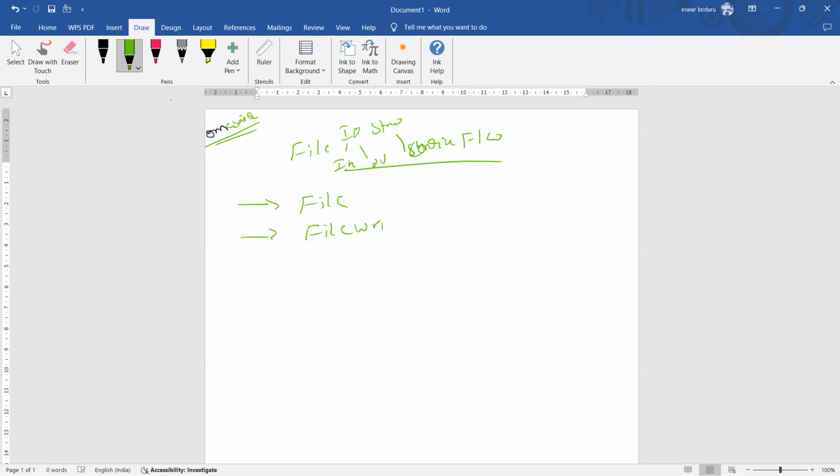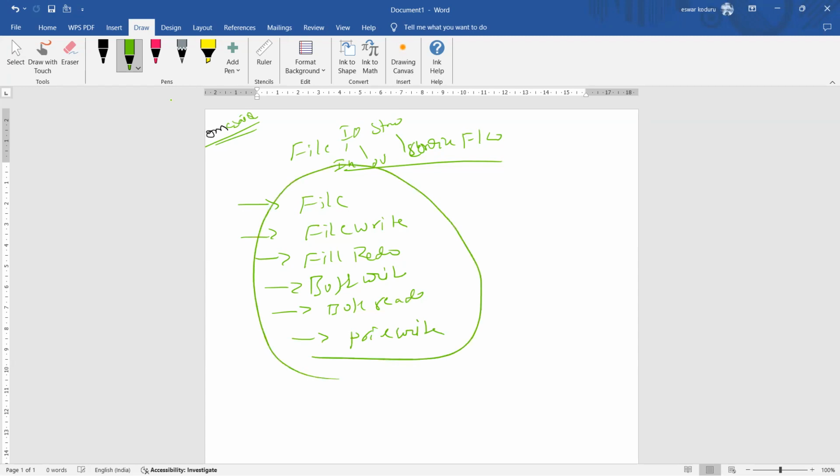FileWriter, FileReader, BufferedReader, and PrintWriter. These are the classes we were talking about.